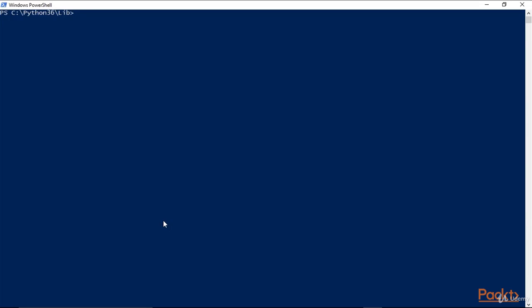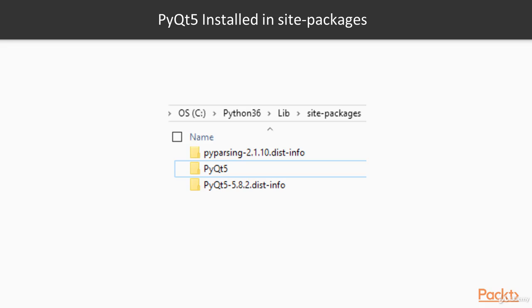Now we want to install PyQt5. PyQt5 is the latest version of PyQt and it works very well with Python 3. The easiest way to install Python packages is using pip install. From the location where we have installed Python, we can open a PowerShell and simply type pip install PyQt5. The PyQt5 package gets installed in the Python site-packages folder.